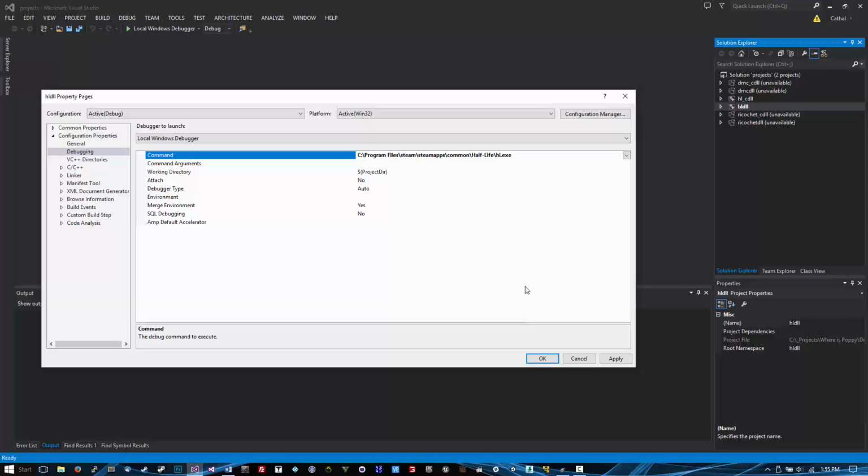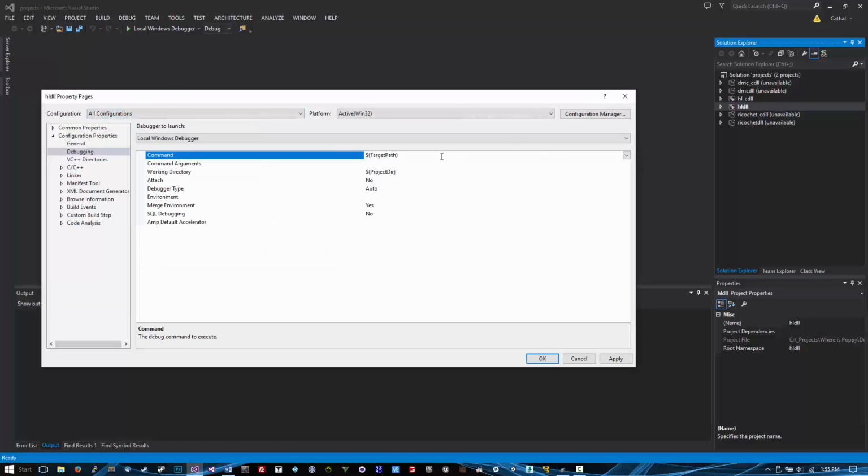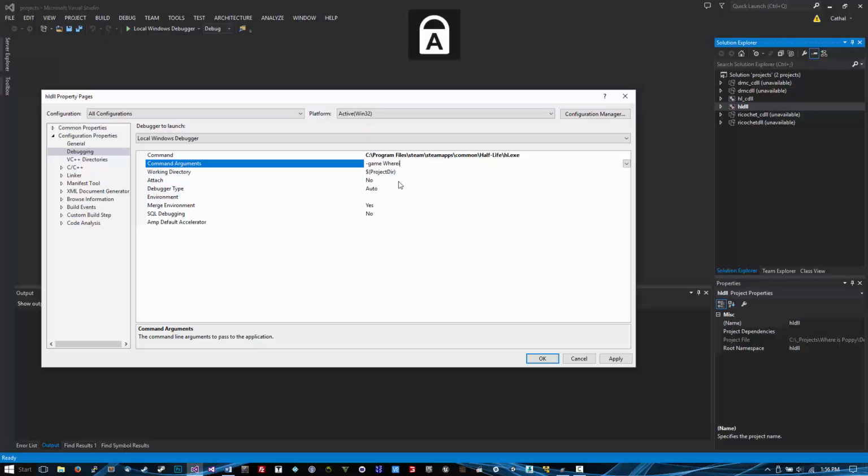There we go. Oh, I made a mistake there. Actually, let me just copy this path. It's actually a good thing I made that mistake, because we should be setting this on all configurations, remember? So I'm just going to hit no for this, and for my target path I'm going to paste this, and then our command argument is going to be game. The game is Where is Poppy, or whatever your mod is called.